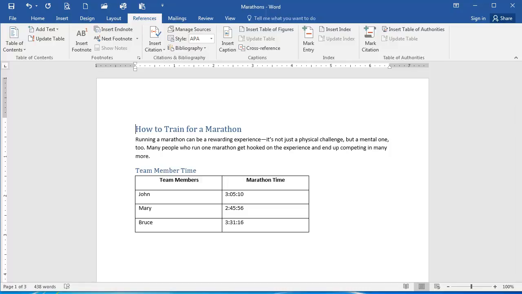Coming up next, you'll test your knowledge of working with tables of contents in Word by completing an exercise.